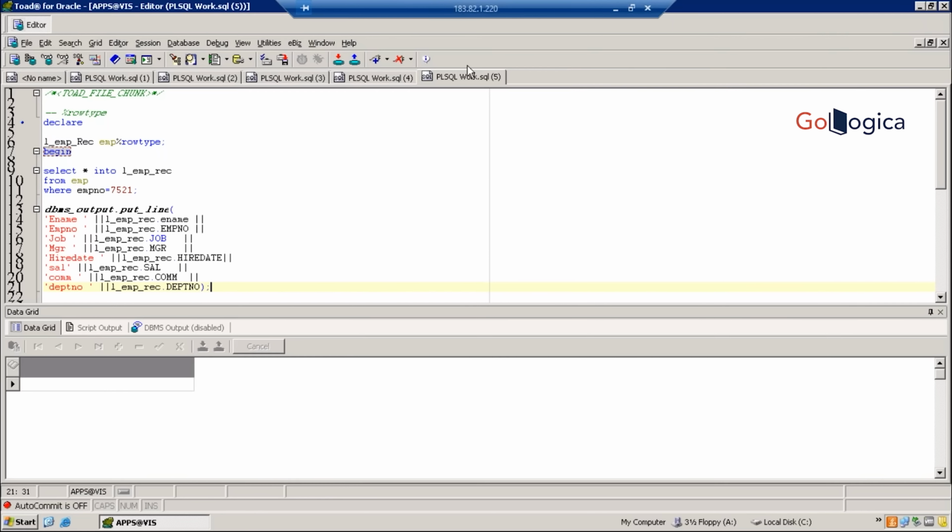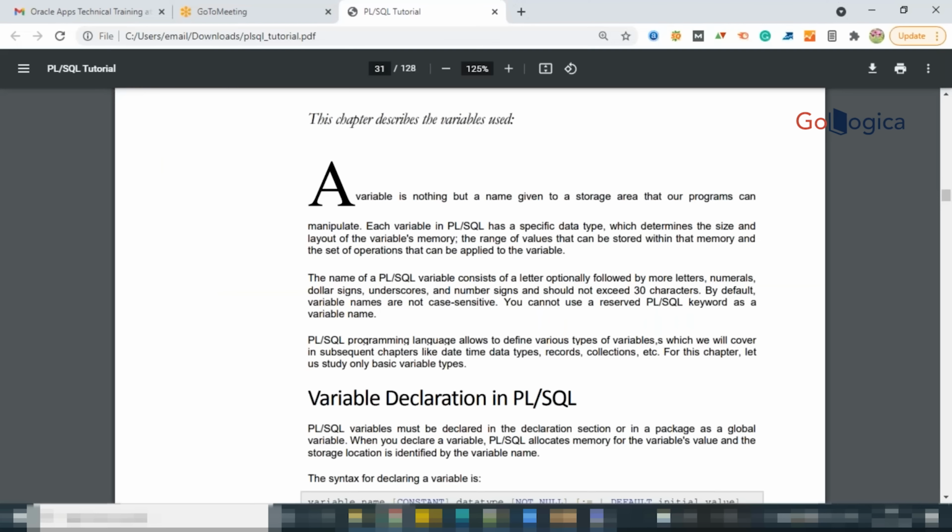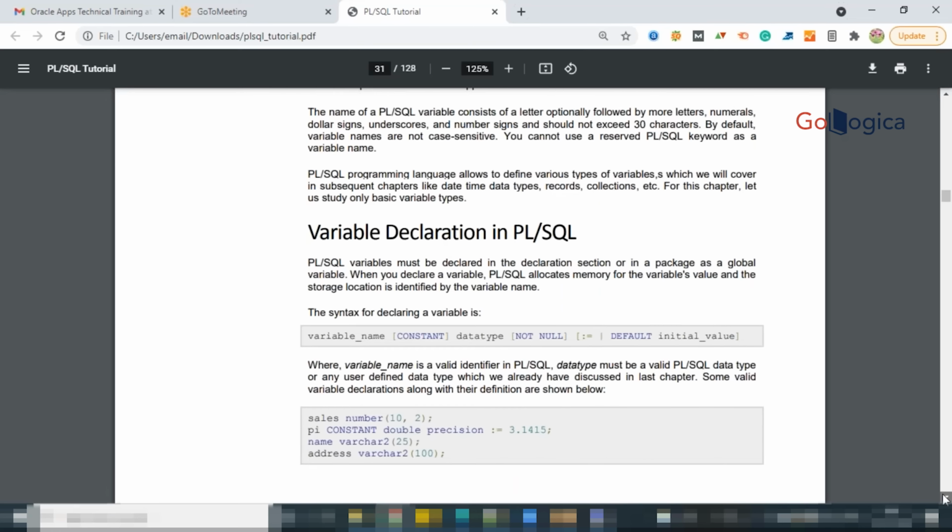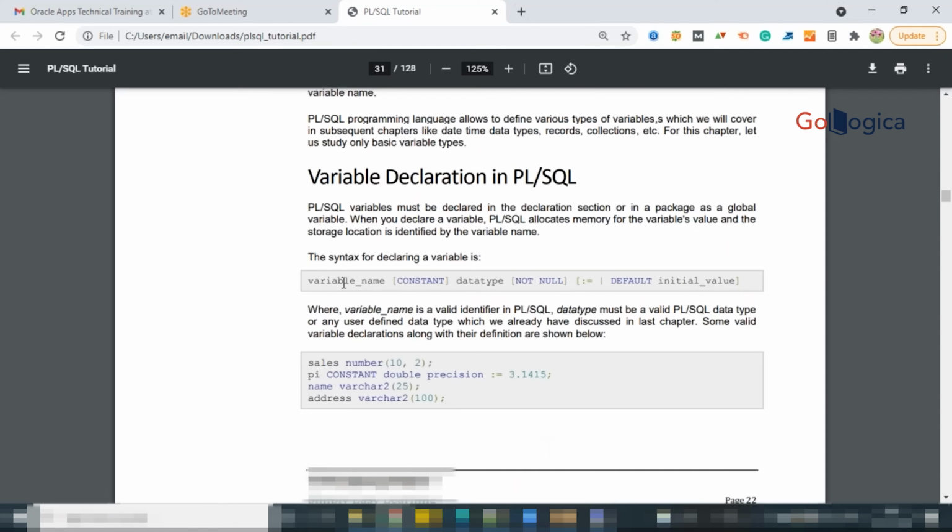What type of variables you use is different; we can discuss them one by one. Now we are going to look at variable declaration in PL/SQL: how we declare them and for what purpose we use them. For a constant variable, you use the constant keyword, then the data type, not null, and the value you want to keep.